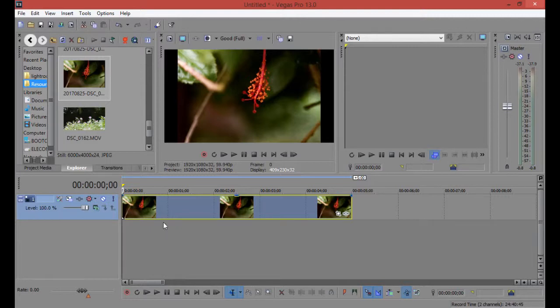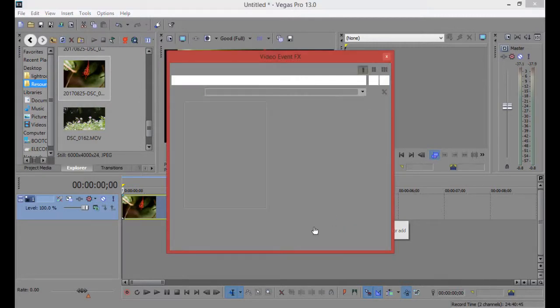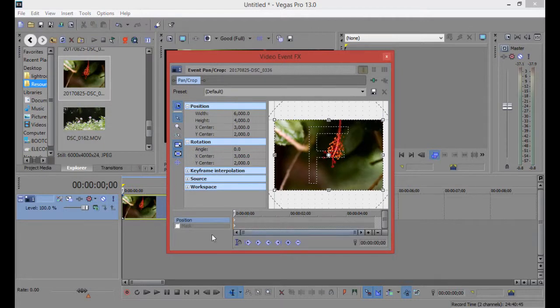So to do this, you can see this little icon over here. It says Event Pan Crop. So you click this and a window pops up.